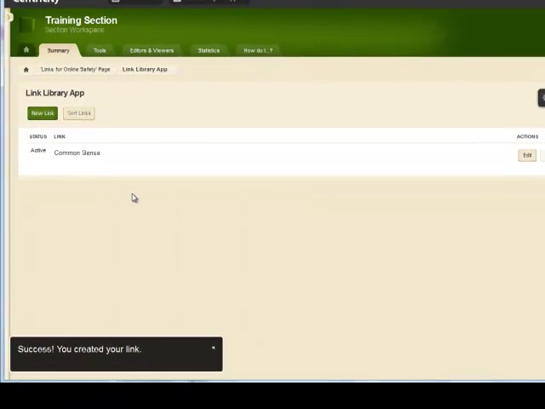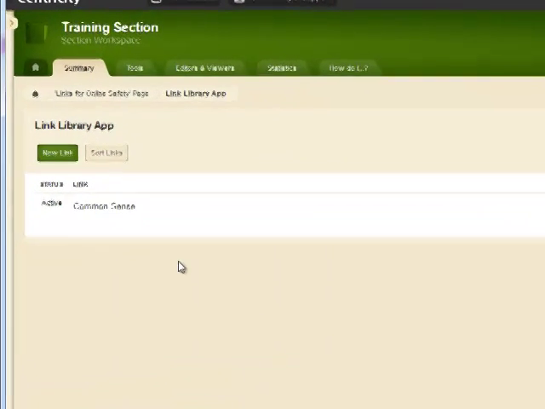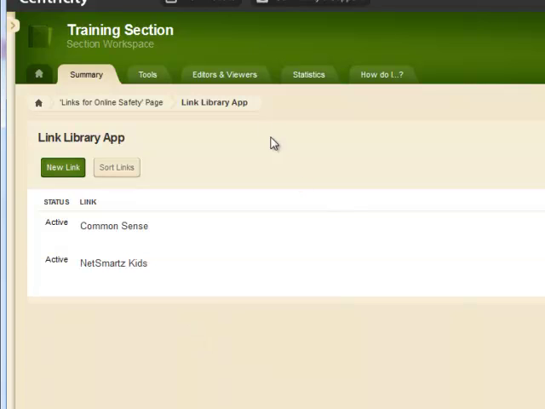At that point, it closes your wizard, brings you back to your screen here, and you see your list of links. I'm going to use a little house button at the top. I could also click on the word summary to go back to my list of pages.